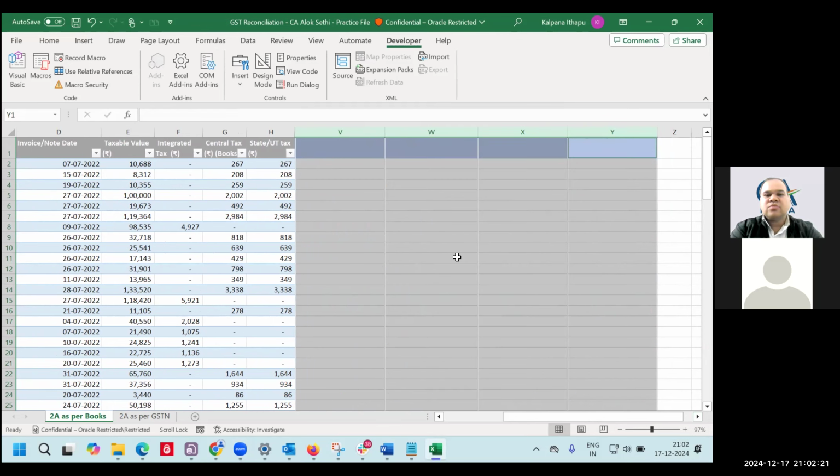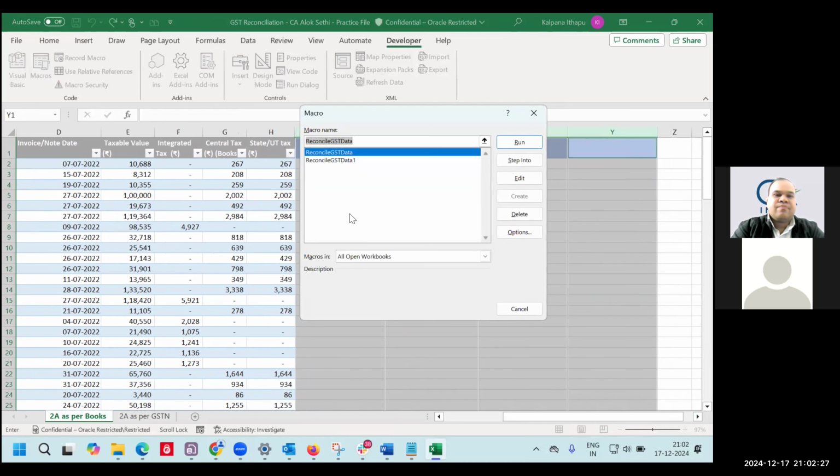Control minus you can also do. Yes, sir. So now go to macros. This is the macro we just created, right? I renamed it data one. Okay, so I'm just running it. Click on select that macro. This is the trick I want to show you all. So select the macro and click on run.